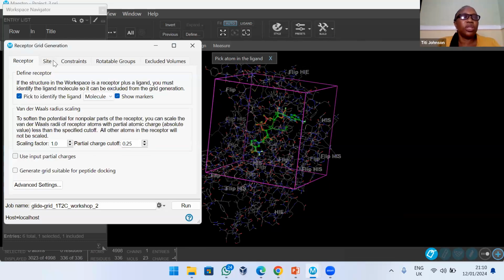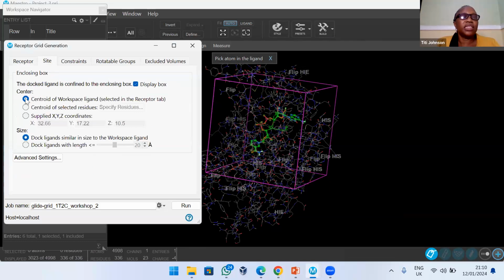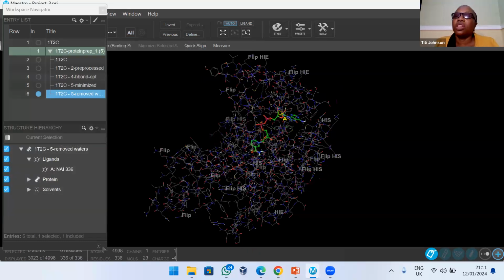Then the site. So you use receptor, you use the site. I click on centroid of workspace ligand. That's what I want to use to generate my grid box. And once you pick your ligand, it will say pick atom in the ligand. So once you pick any atom in the ligand, it will generate the grid box. And then you can now begin to run. So right now we are finished running the grid box, and that is why it is being checked here. So now we are through with our protein preparation.